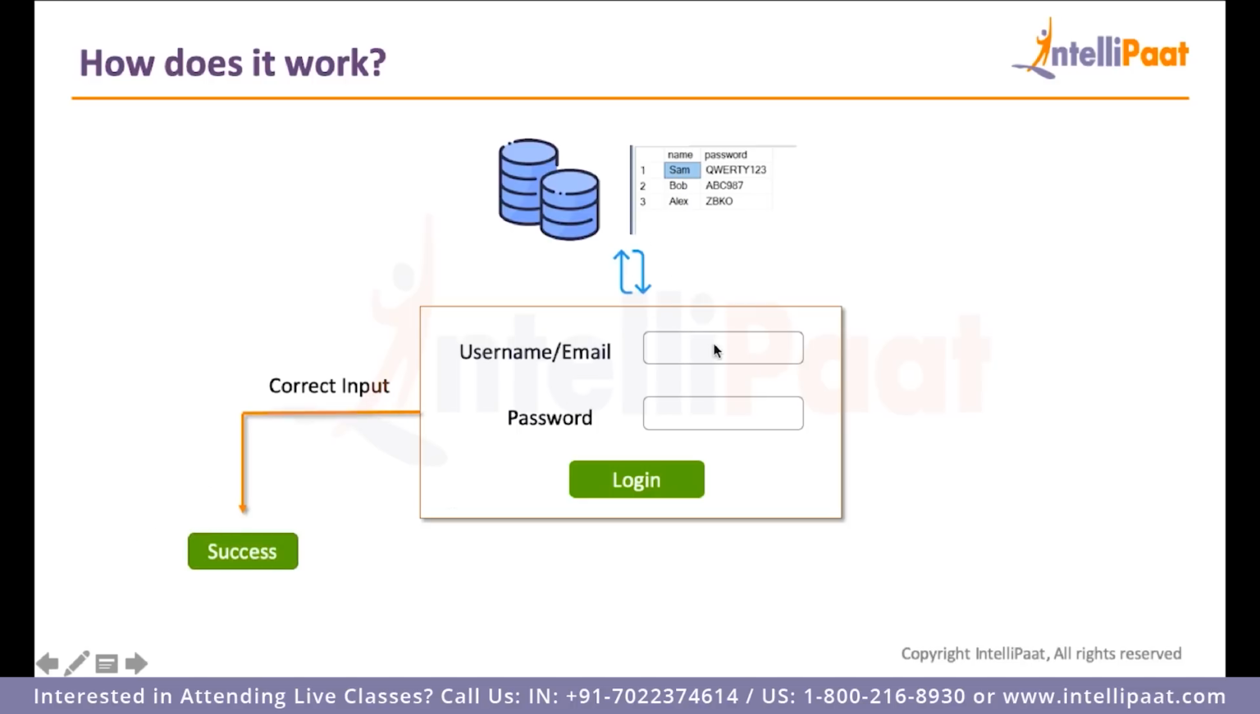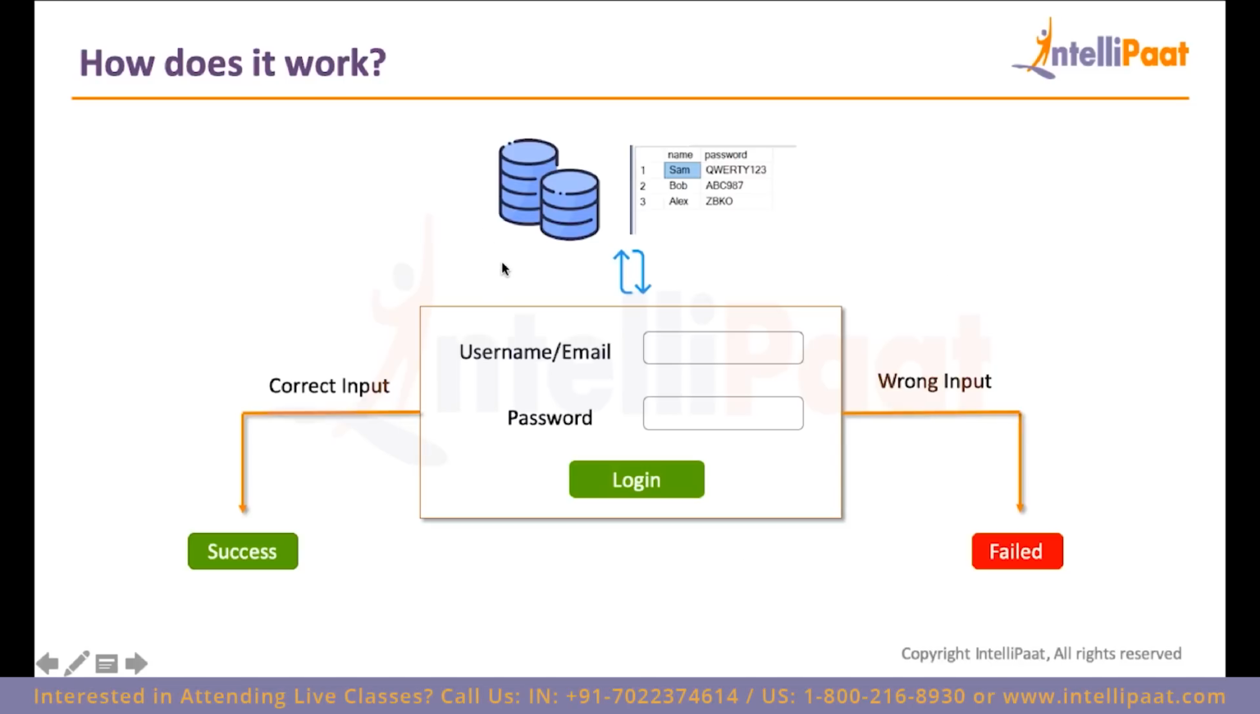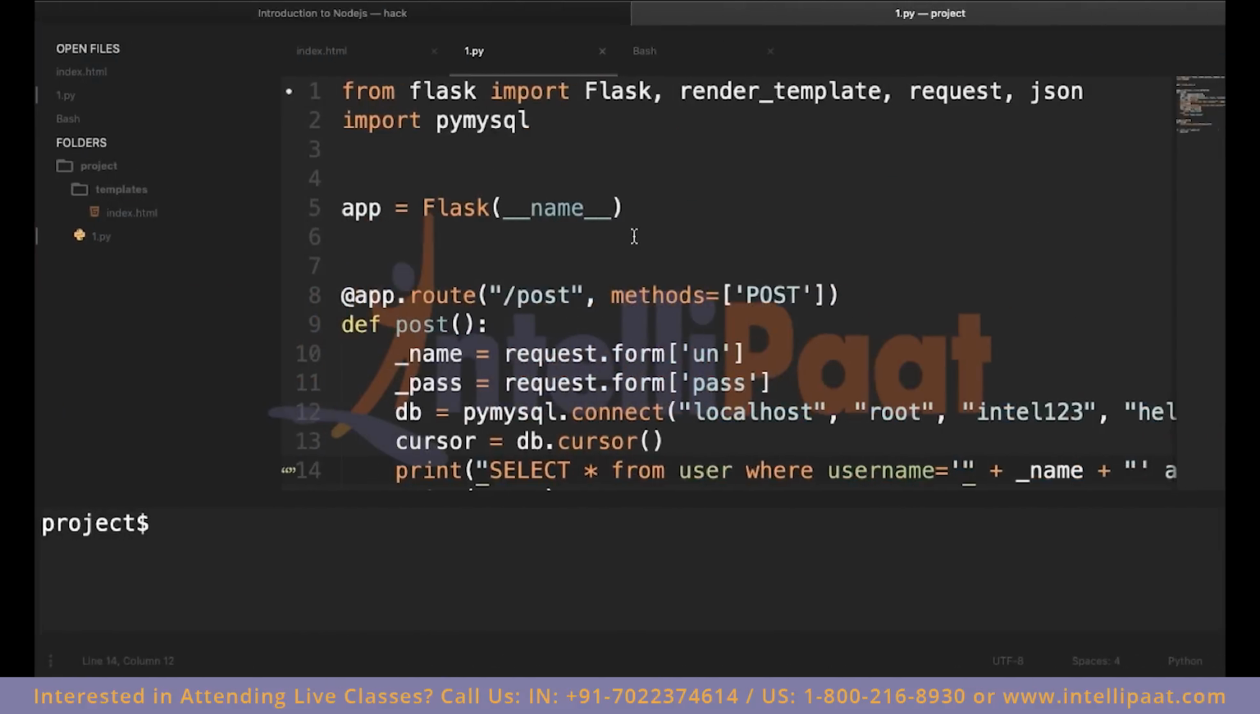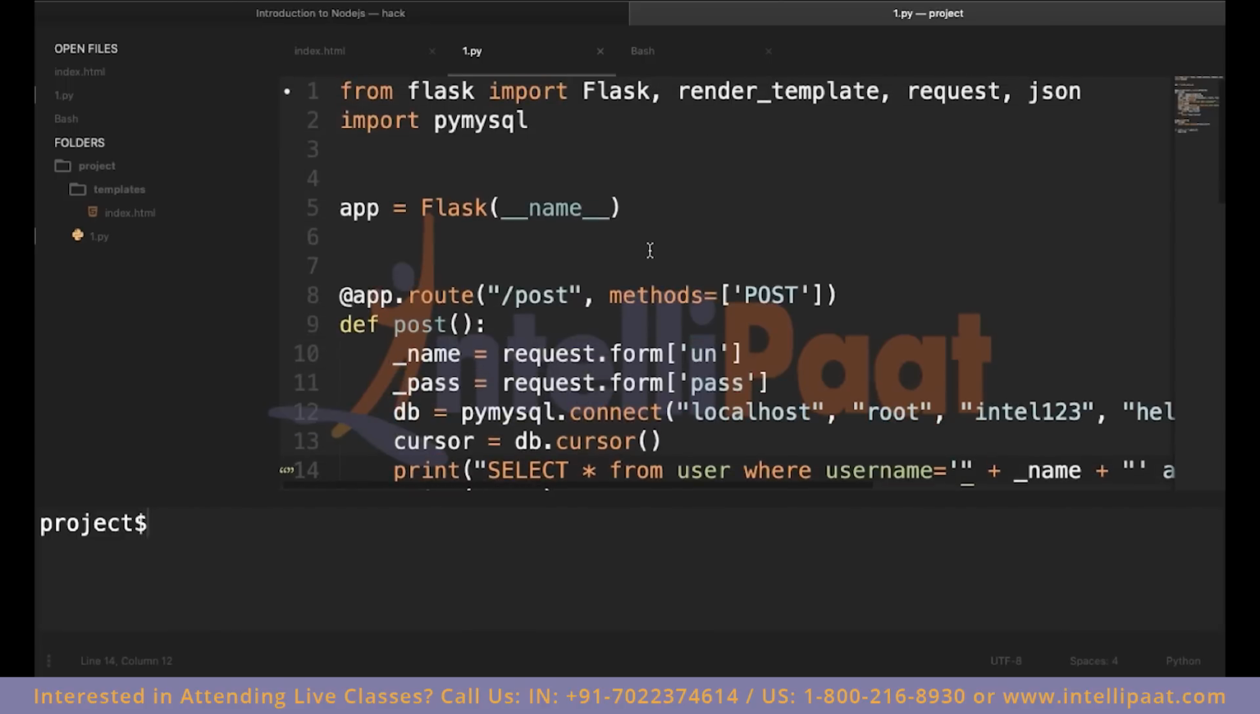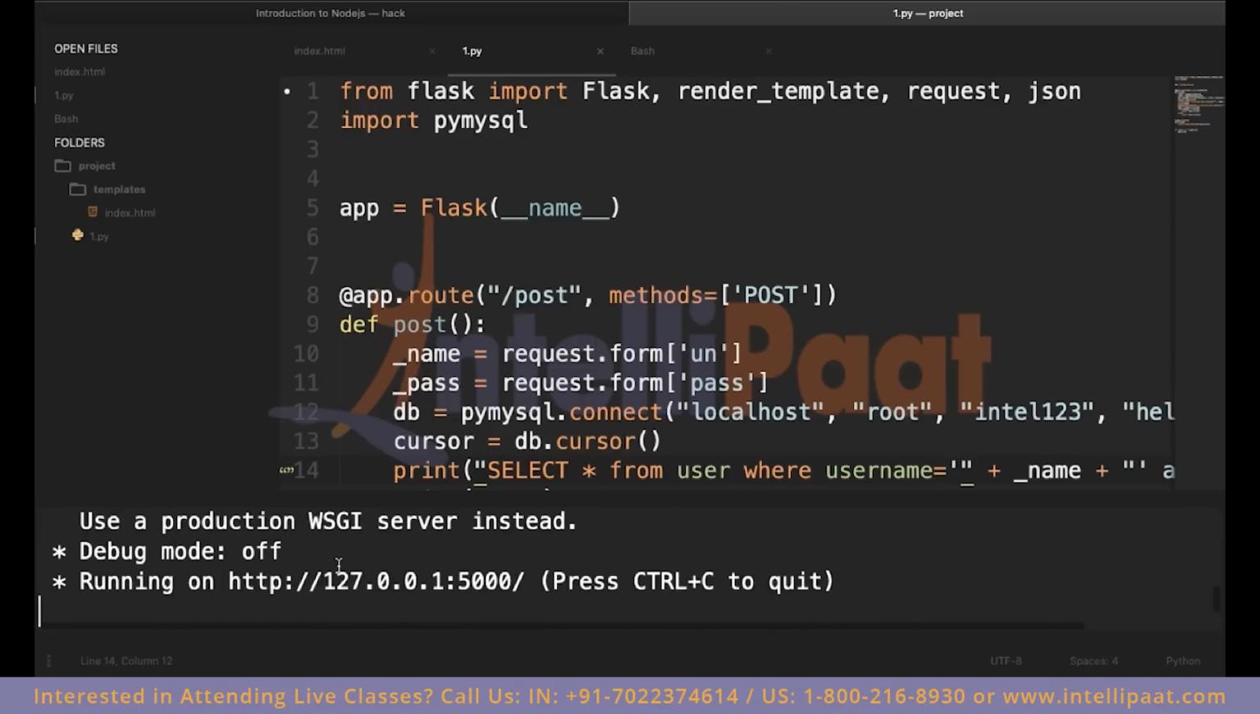In case the username is Sam but the password is something else, let's say the password is not matching what is there in the database, in that case the input will be wrong, and with that the output will be failed, right? So first of all, we will need an application which is going to work like this. And I've created a sample application which works exactly like this. So I have a website. I have written some code in Python, which is going to help us have a web page, right? So let's run this code. So let me just run it quickly. Python 3 1.py. And with this, my code is now running.